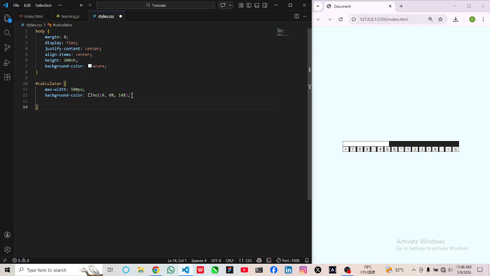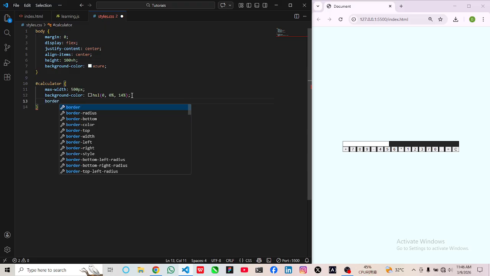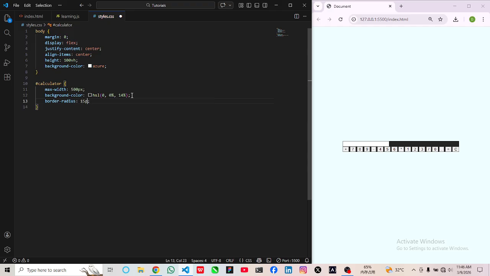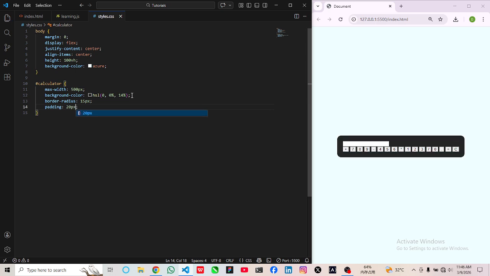Let's give it, what do you call that, border radius. Border radius of 15px gives it this. What else do we want to do here? Maybe we should just put the padding first, and if we don't need it, we'll come back and remove it. Padding of 20px.